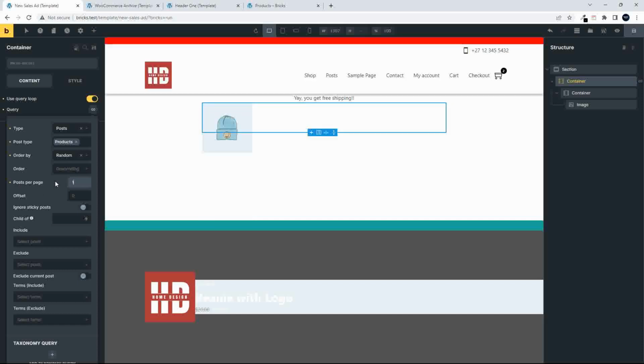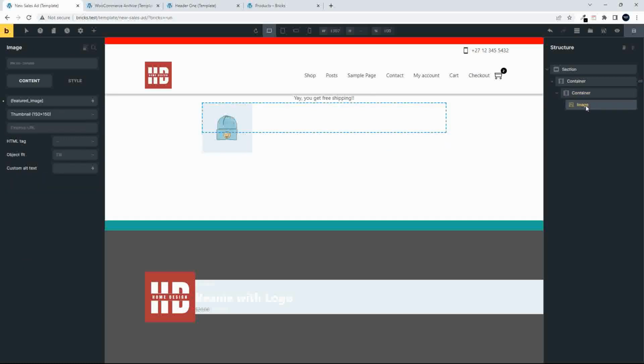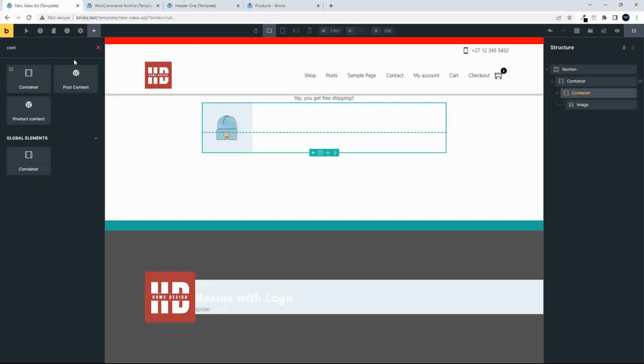Now what we need to do is add the title. I'm basically going to separate out the image and then the rest of the content. So I'm going to add another container, and this is really just to make formatting easier. So we'll add container.